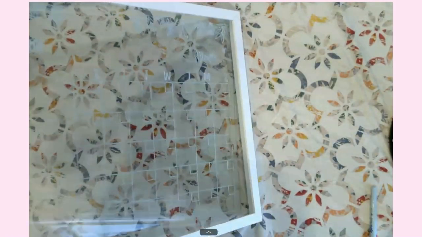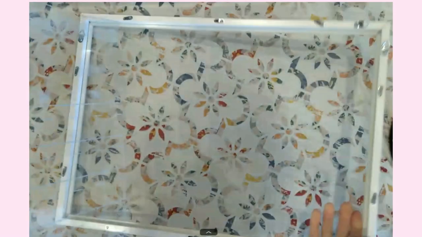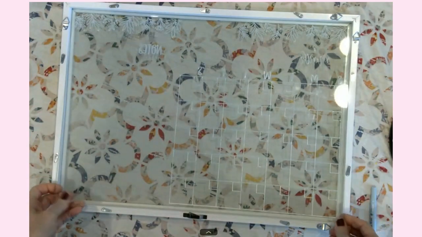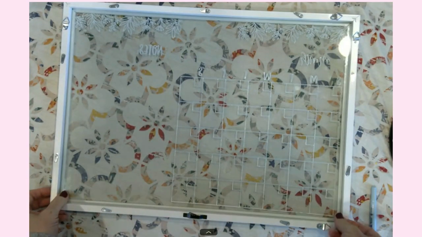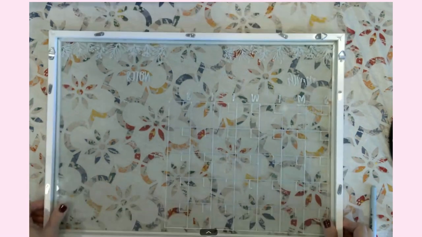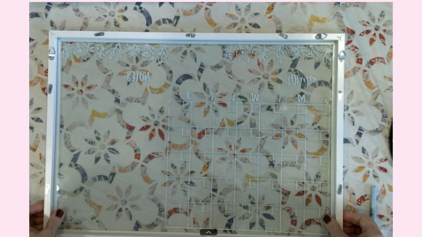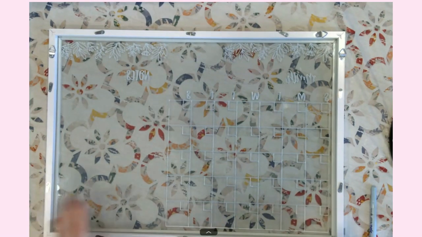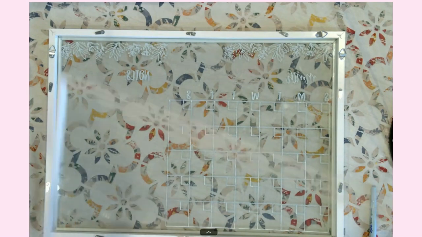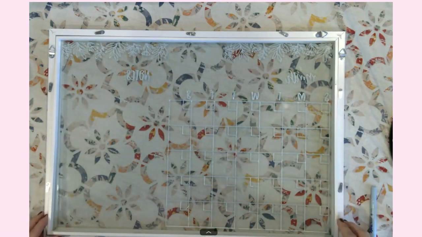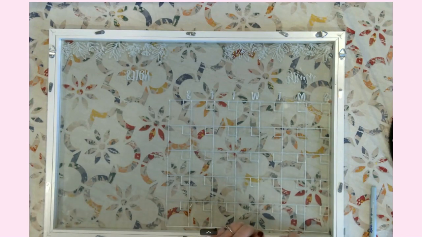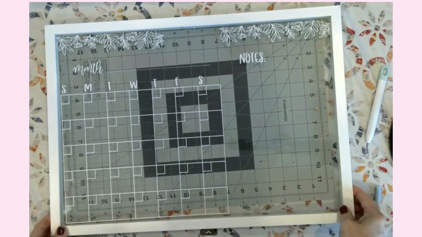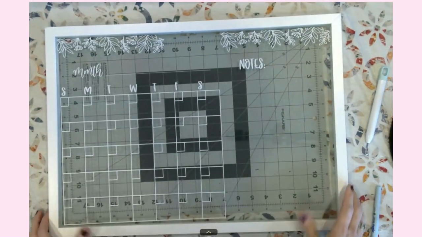So the first thing I'm going to do is remove. Okay, so this will go in here. And perfect. I think that's great. This looks pretty good. Then we'll put the holder piece in here. This is the finished product. I am so excited about this.